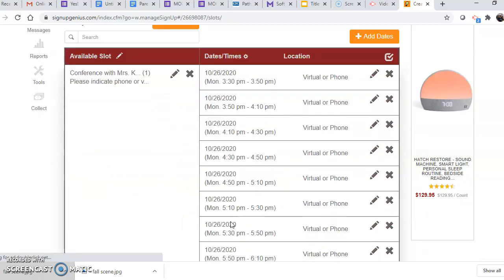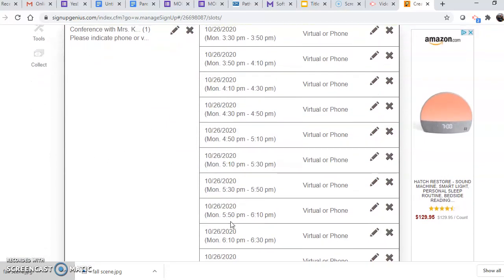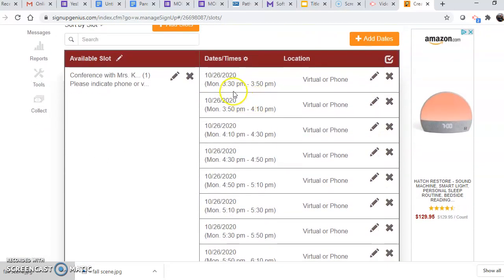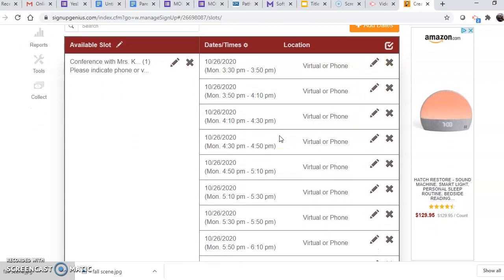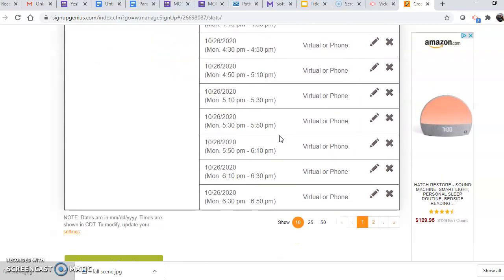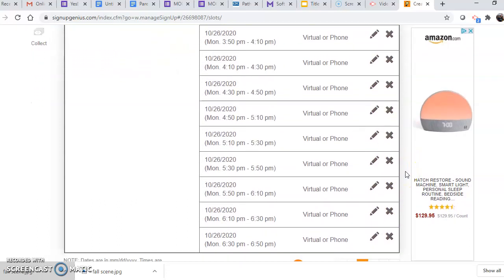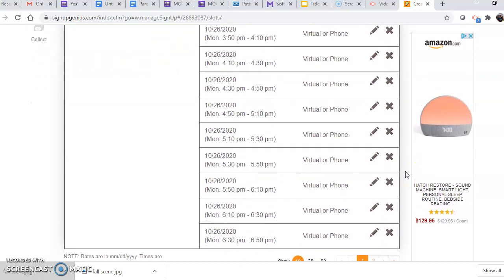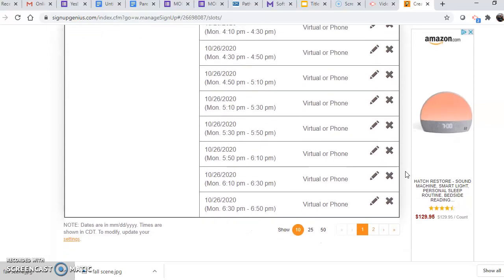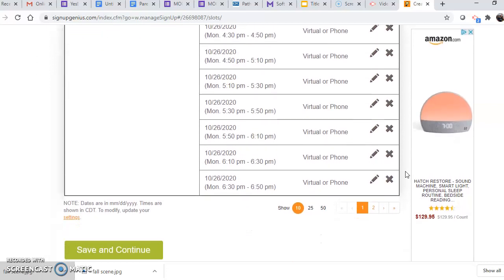So I am going to click add time slots. And now I see conference with Mrs. Koch every time, like 3:30 to 3:50, virtual or phone. And I don't need to do anything to it. If I know that I'm going to be unavailable at a certain time, I can go through and delete the slots. That won't work for my personal schedule. But for our purposes today, I'm just going to say I'm totally available and it will end there.